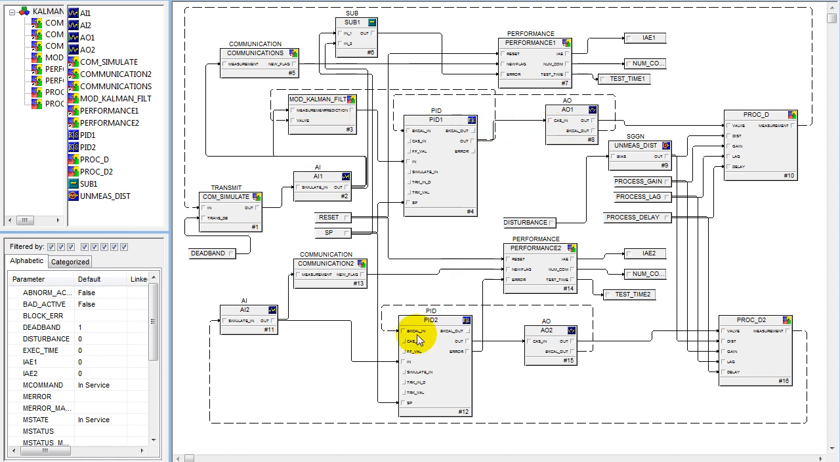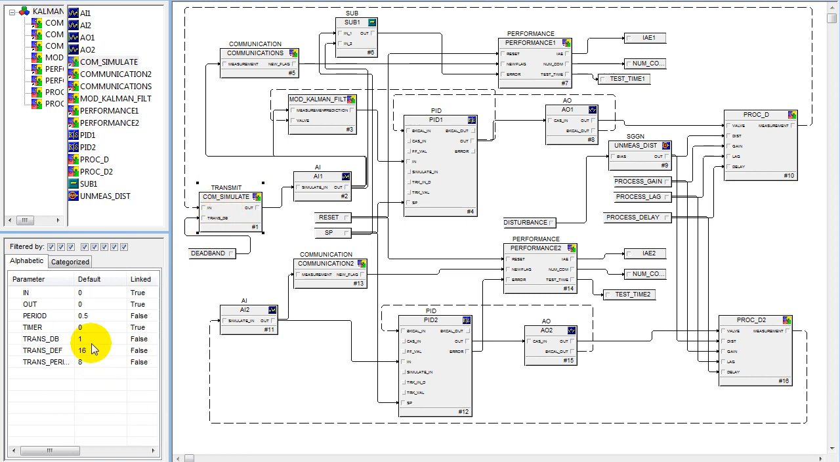The control using our wired measurement is just an input-output using PID. For both the wired and wireless control, we have identical processes that are being simulated. I have the same gain, dead time, and time constant. For wireless control, we're simulating windowed communication in which the dead band is 1%, the period is 8, and the default time is set to 16.